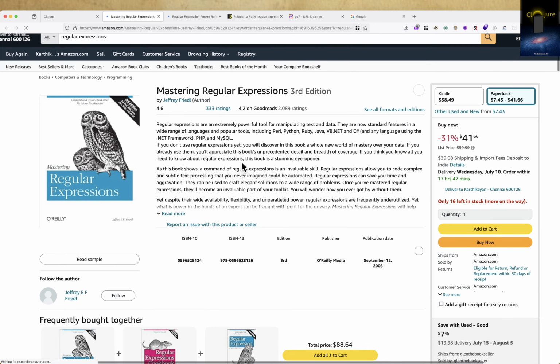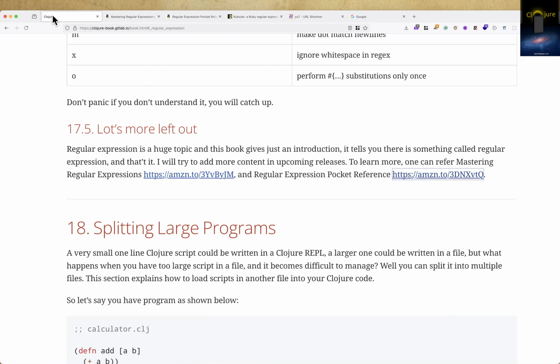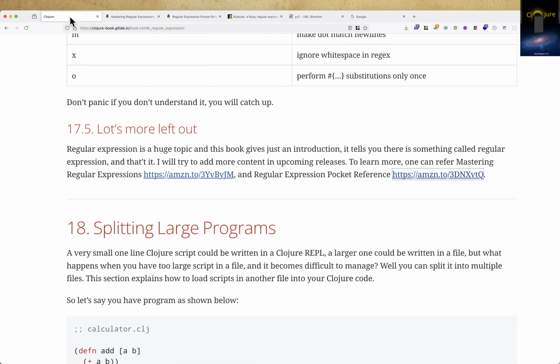Regular expressions across languages are almost the same, right? And next is Regular Expression Pocket Reference. Even though you are reading it for some other languages, you will be able to port it to Clojure, and I will be enhancing this regular expression section in future versions of my book. So that's it about regular expressions.